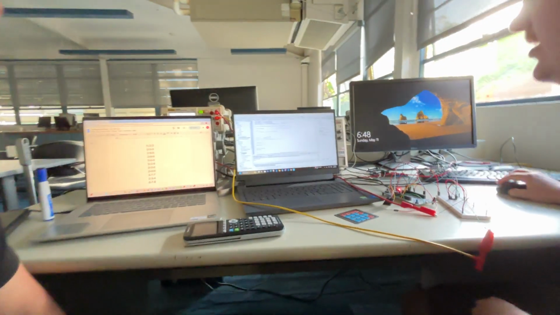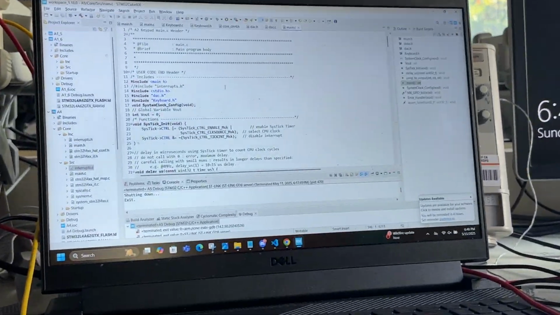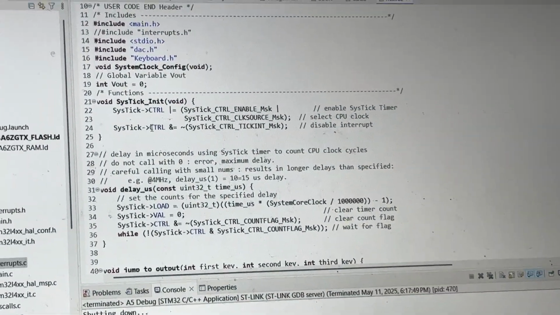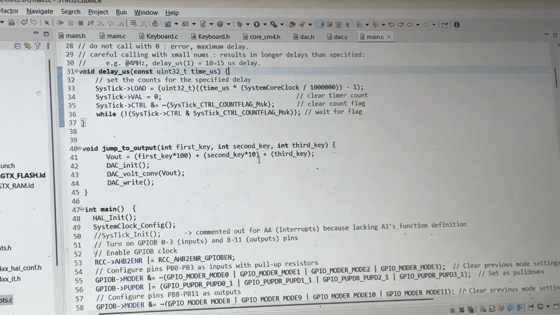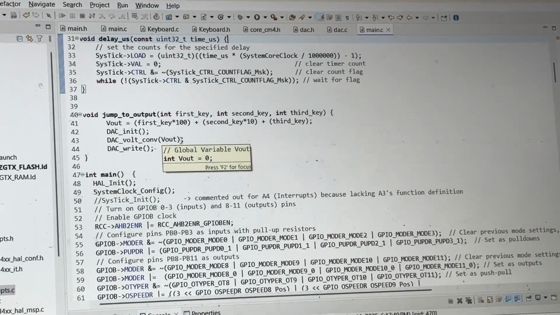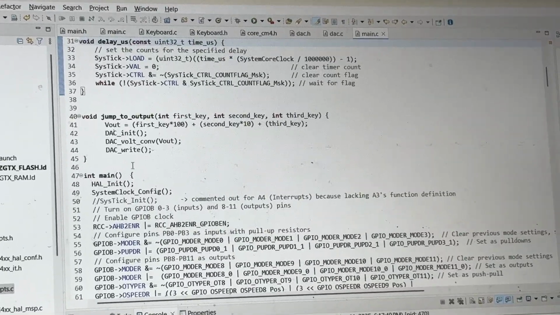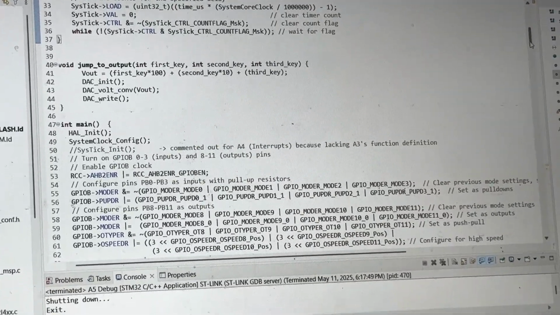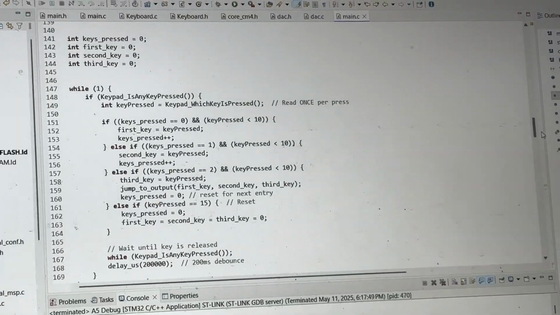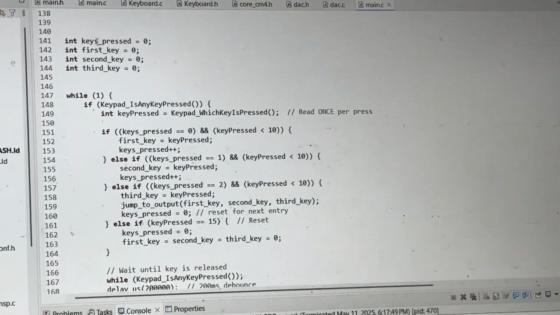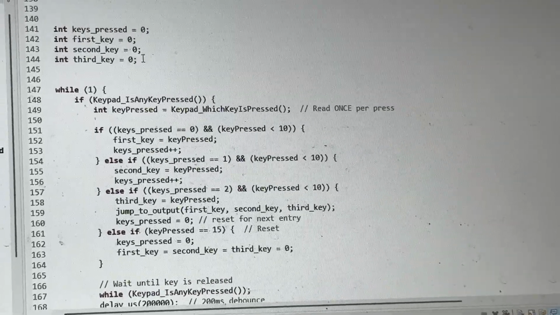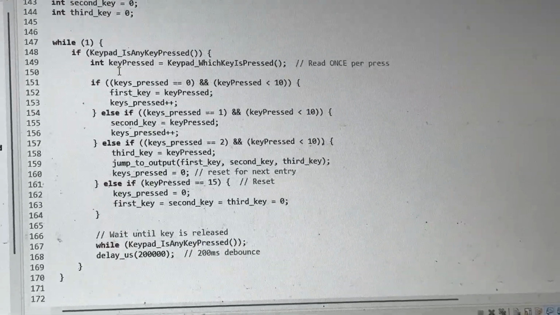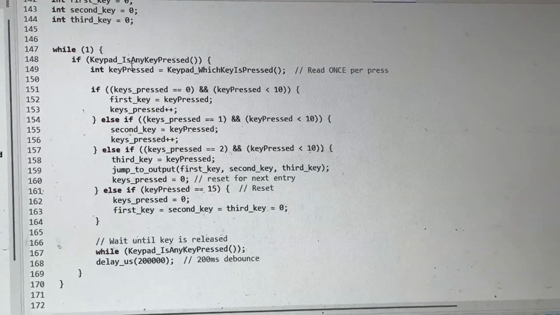Yeah, so basically, to explain the code, at the top we have incorporated the delay us functionality so that we could get the debouncing to work correctly on the keypad. We have this jump to output function, which we call later on, and we need to declare before main so that it can actually get called. Then, to see the actual bulk of the code, we have a keys press variable, a first key variable, a second key, and a third key variable, which we all initialize to 0. And then we have this infinite while loop, which is constantly checking to see if a key is pressed.